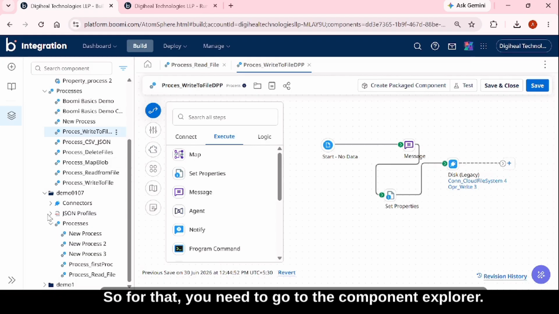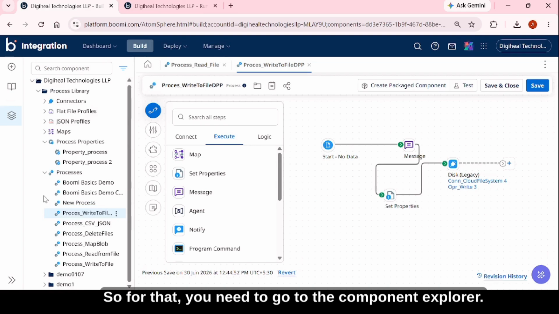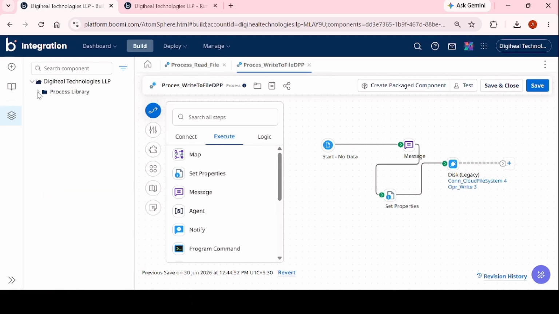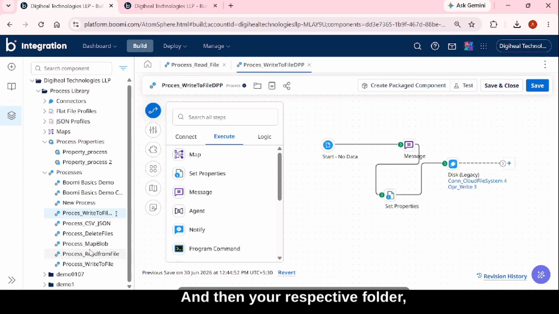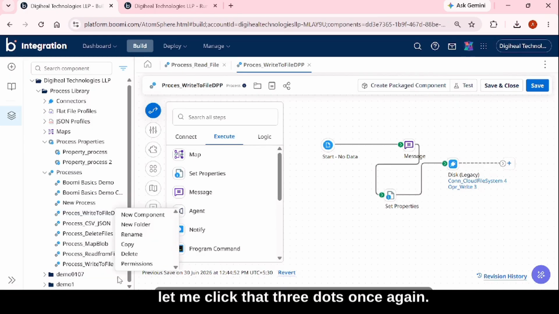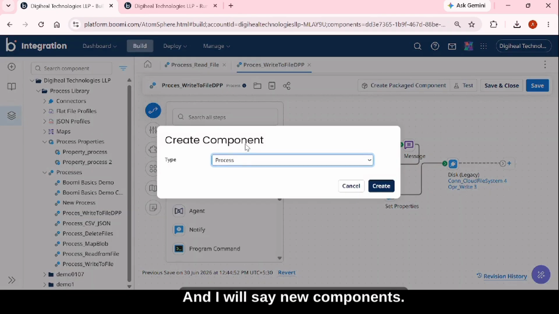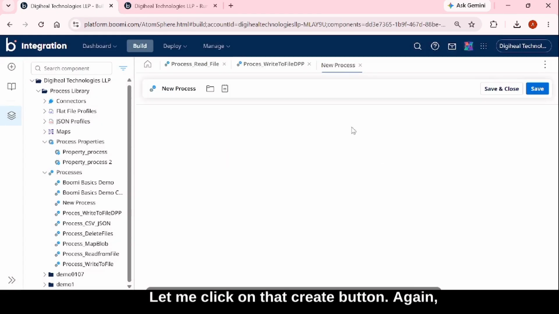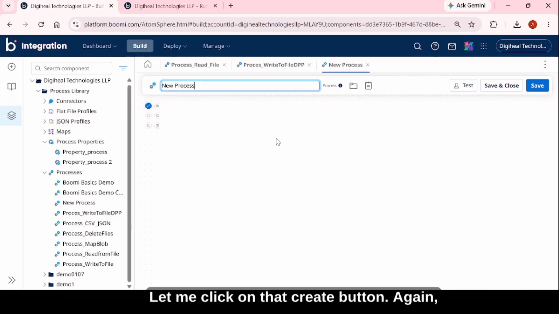So for that, you need to go to the component explorer and then your respective folder. Let me click the three dots once again, and I will say new component. And I will say the type is process. Let me click on the create button.